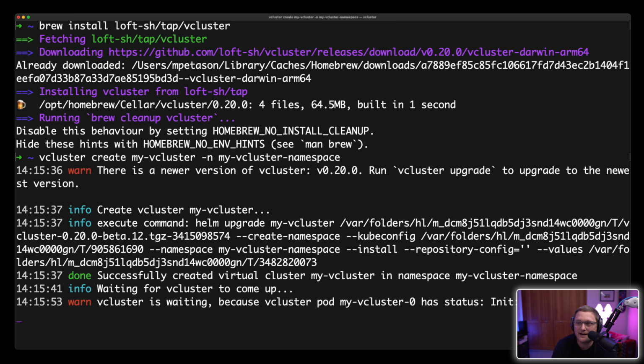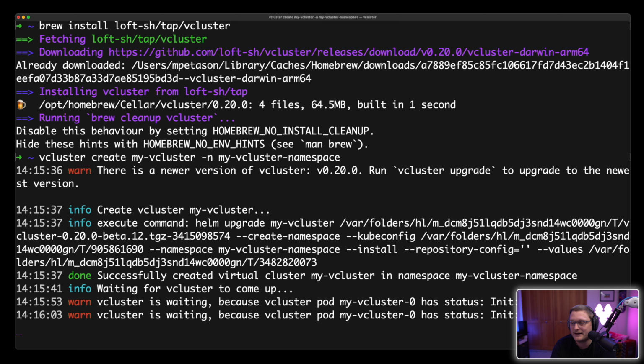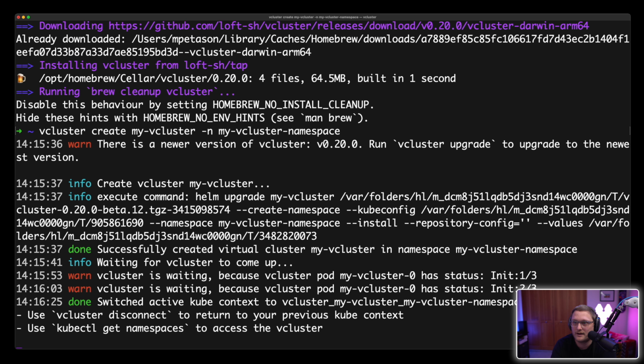But what we're going to do is disconnect, and then show you the connect command so that you can connect later if you're not using something like Ingress to expose it. And then once we connect, we can take a look at the namespaces that are actually in that virtual cluster and compare that to what's running on the host cluster.